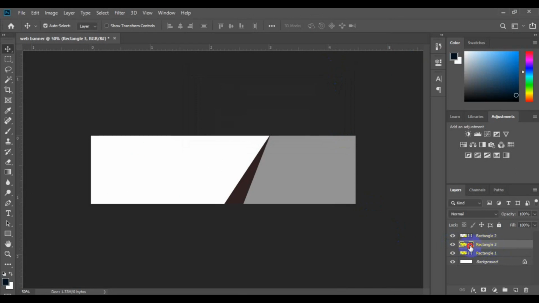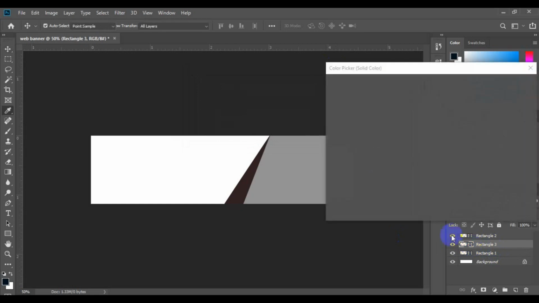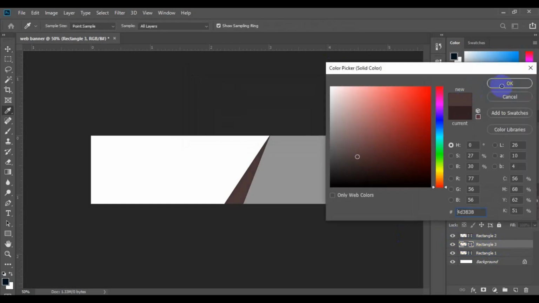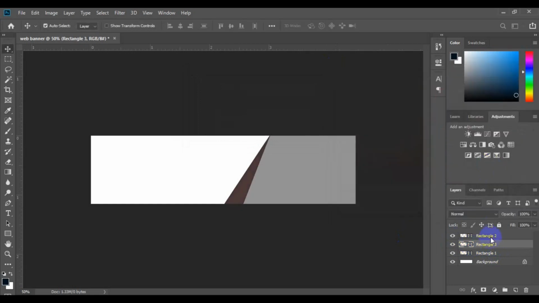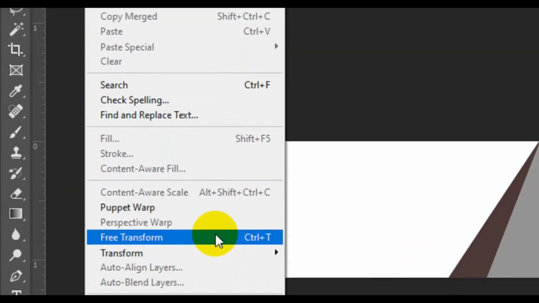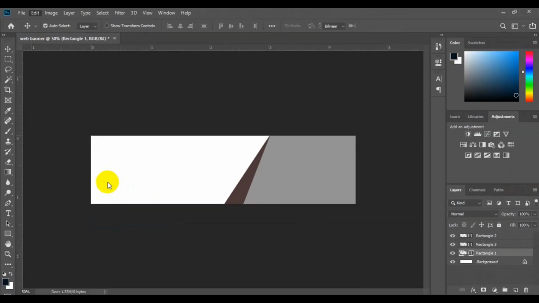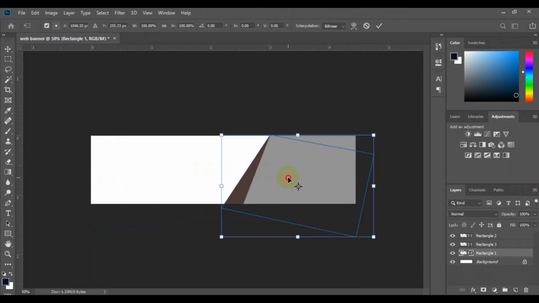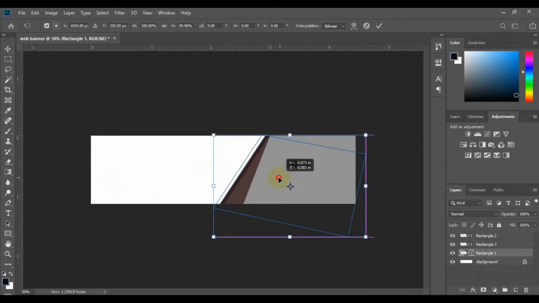So what you want to do next is to select the duplicate right here. Then you double click on the layer thumbnail. Then you have to change the color and hit OK. Then you have to fall back to the rectangle 1 layer. Then go to the home tab right here, go to edit, and look for free transform. So what you want to do here is to take this out a little bit.